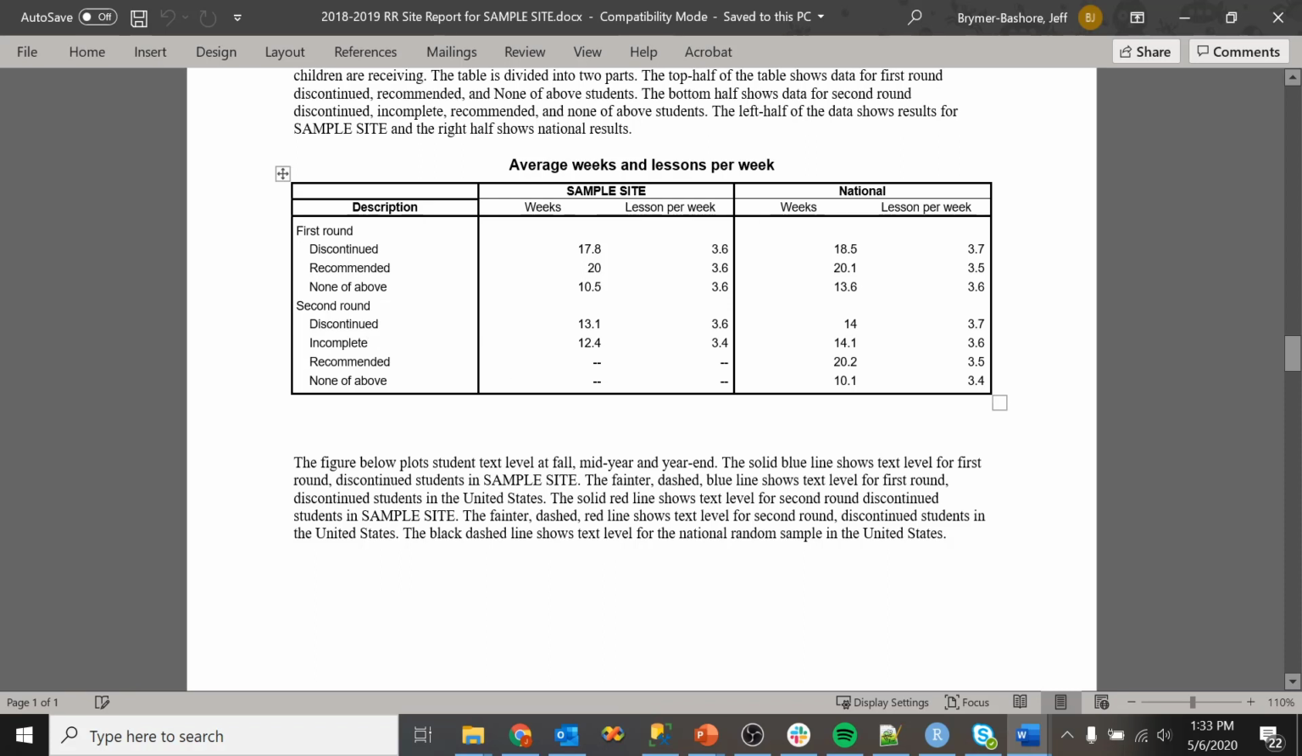For each of these rows, we can see the average number of weeks it takes to get through the lessons and how many lessons per week children were getting. And then over here, you can compare that to what's going on nationally. So we have nationally the average number of weeks and the number of lessons per week.